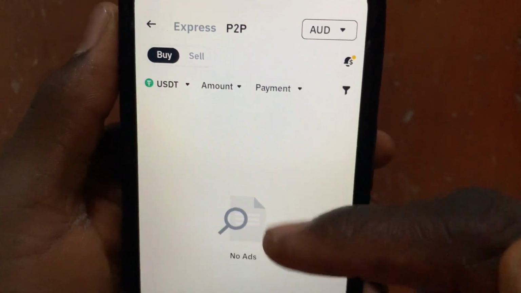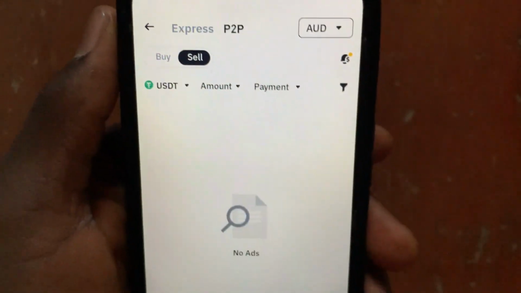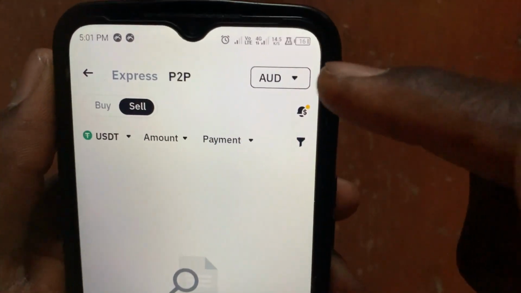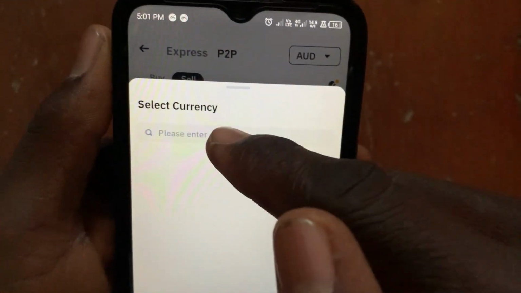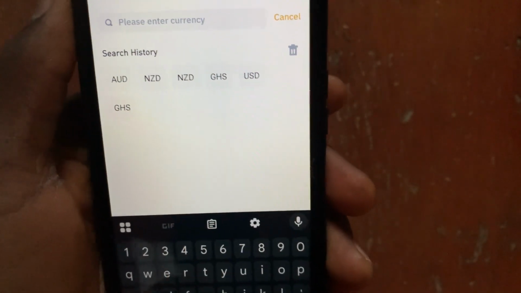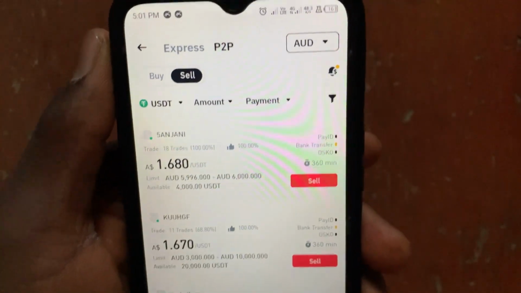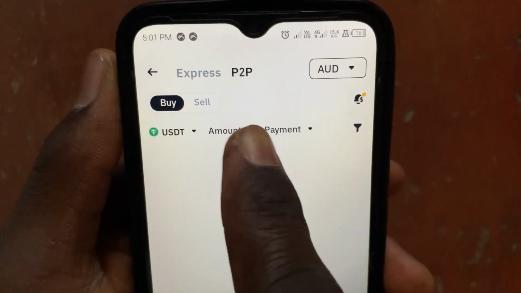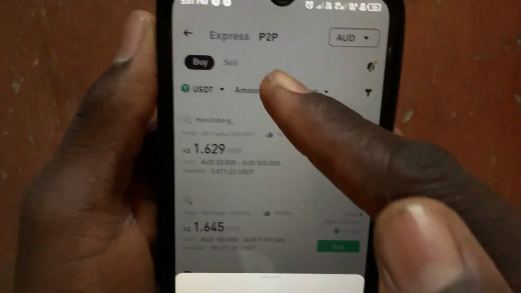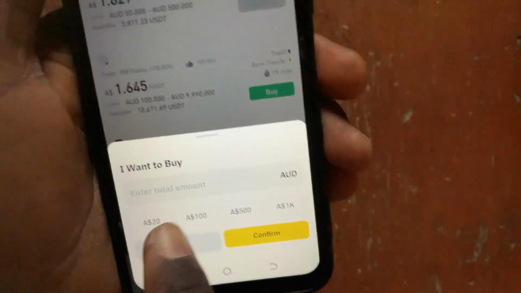From this P2P, you can tap on this sell button. From this sell button, just tap on this option and switch it to Australian USDT. That's AUD. So select the Australian USDT. In this option now, tap on this amount. After you tap on this amount, choose the amount you want to sell.